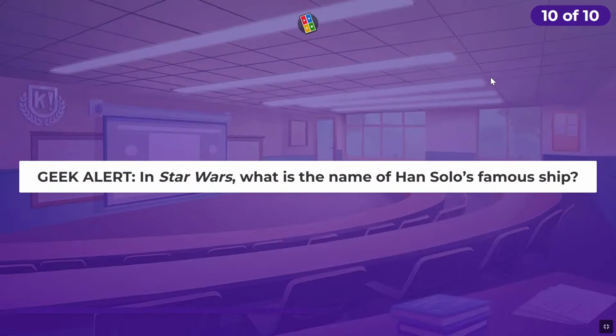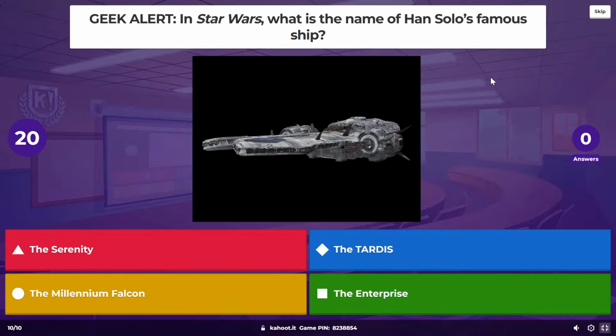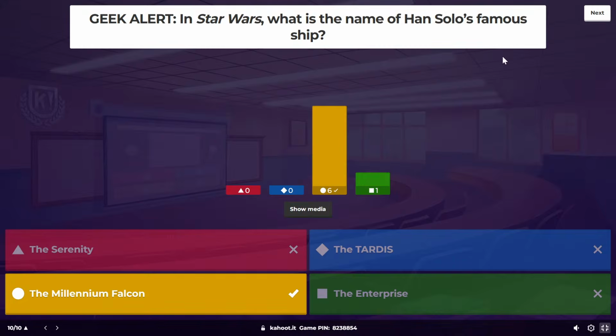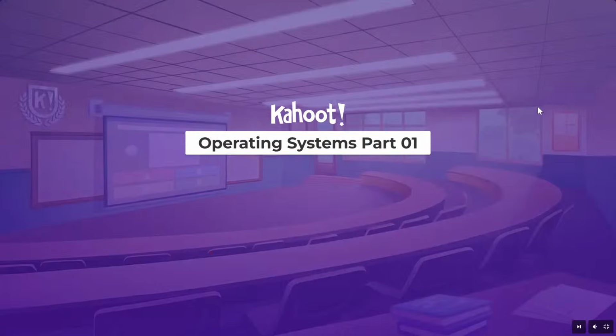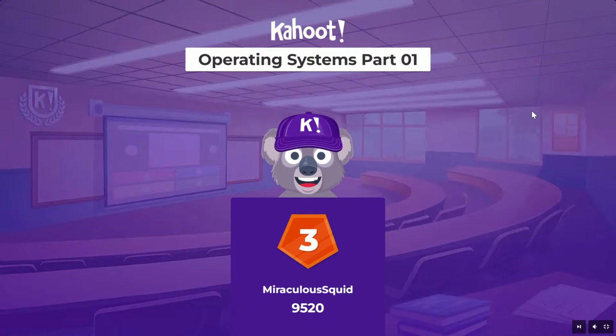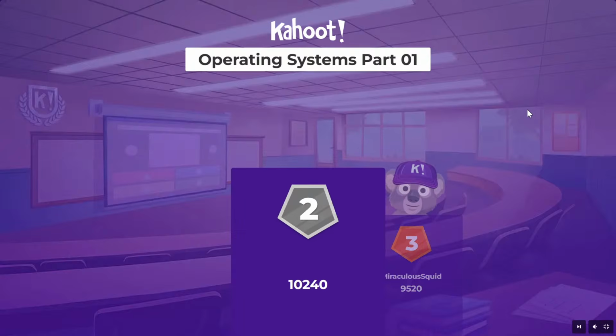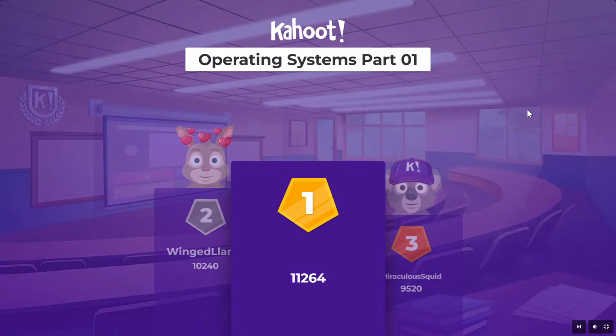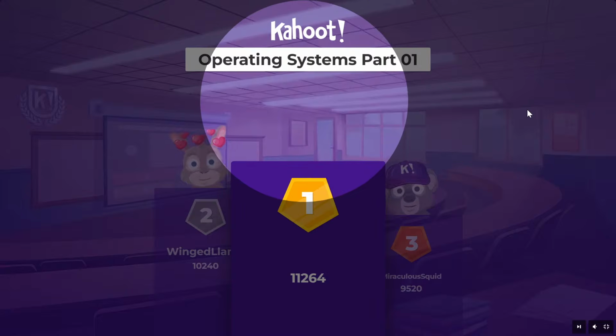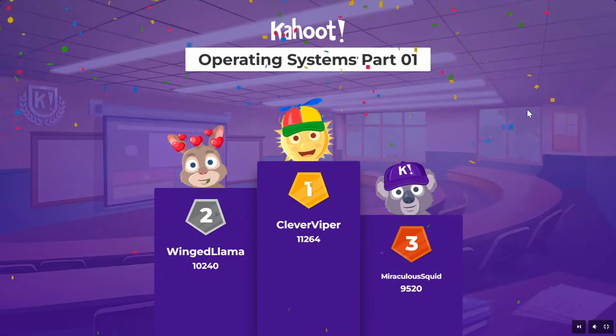Geek alert. In Star Wars, what is the name of Han Solo's famous ship? Like to mix it up a little bit there. That is the closest to a royalty-free image I could find of this ship. It is the Millennium Falcon. Very good. All right, let's see. Who came in third place? Miraculous Squid coming in third, followed by Winged Llama coming in second and coming in first, Clever Viper. Good job, everybody.